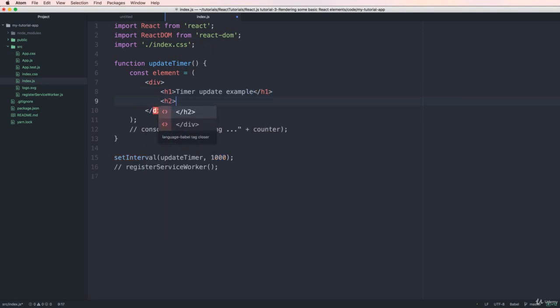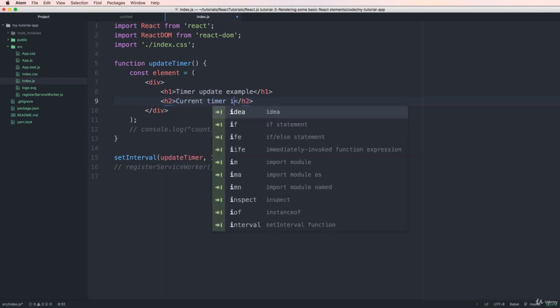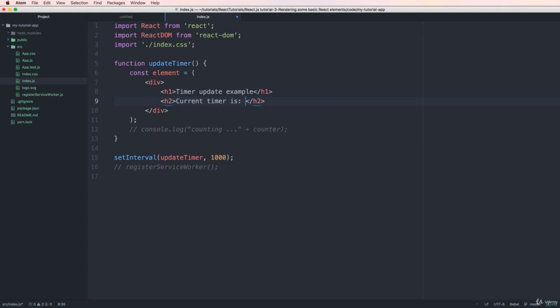Inside the element we add a div. Inside the div we have a heading 1 and a heading 2. Heading 2 says current time is, and I call the function to get the current time. How to get the current time? We create a new Date, which is a JavaScript object. After creating this object, we call the function toLocaleTimeString, which gives the time string depending on your location, your country.